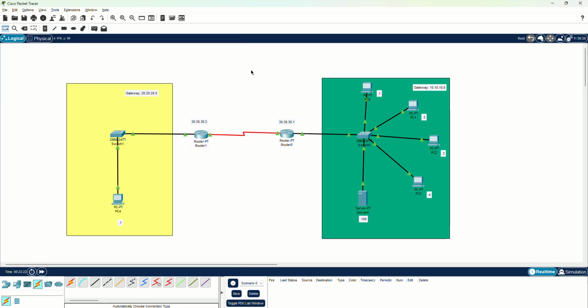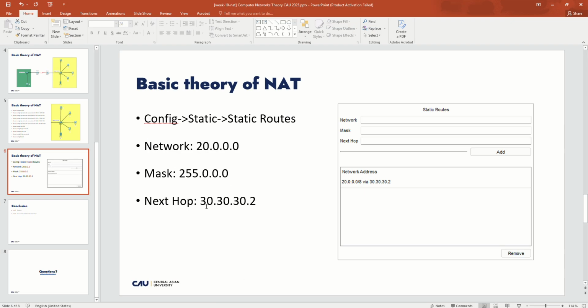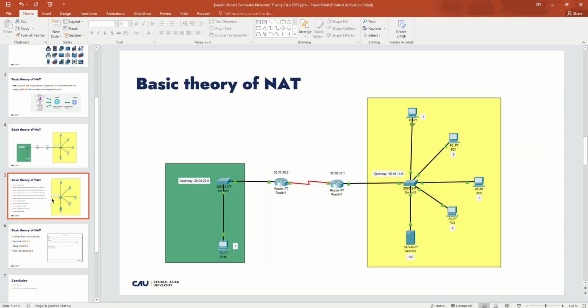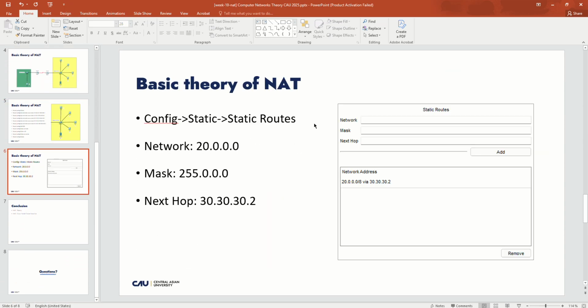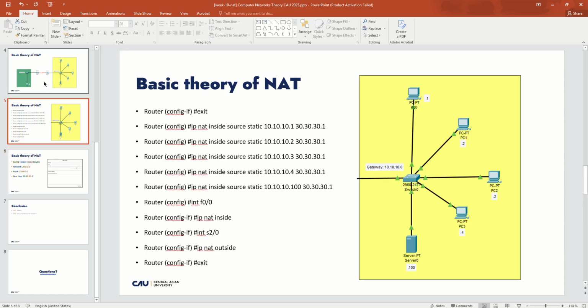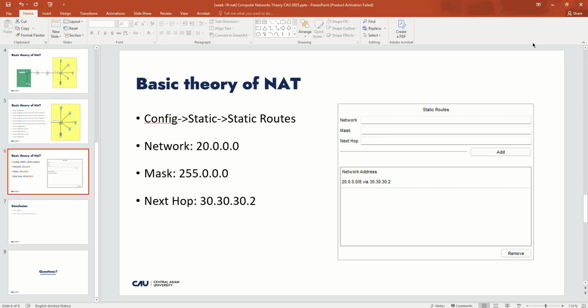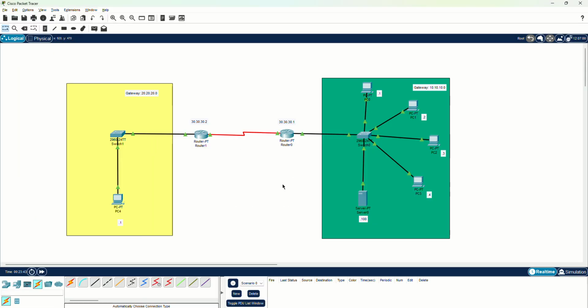All right, so that was all for this tutorial on network address translation. We went through the basic theory of network address translation in part 1, and here we have done some basic simulation. Remember that you have to configure the switch and the routers, and then you also have to add the static route for that router. That was all about the network address translation simulation. Thank you for the attention.